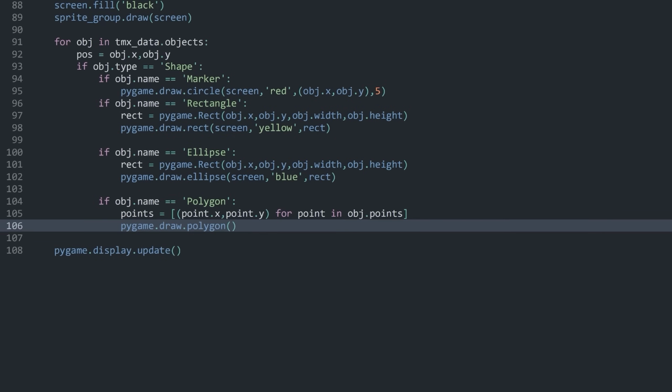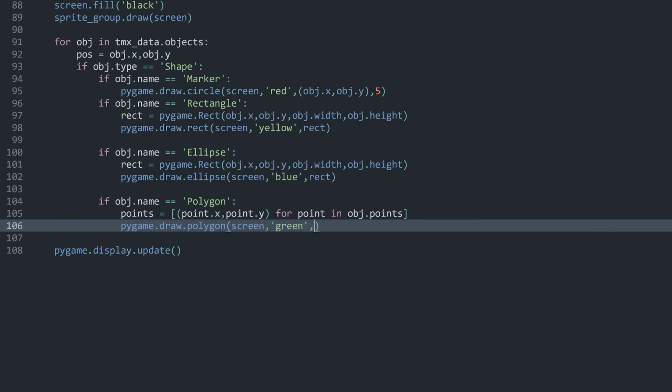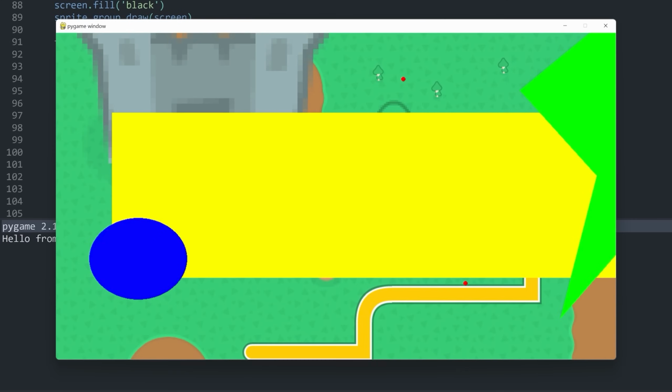pygame.draw.polygon. And polygon only wants 3 different arguments. It wants a surface, which in my case is screen. Then for the color, something we haven't used yet, let's go with green. And points is going to be points. So if I run this, we can see on the right side the shape we have seen earlier.